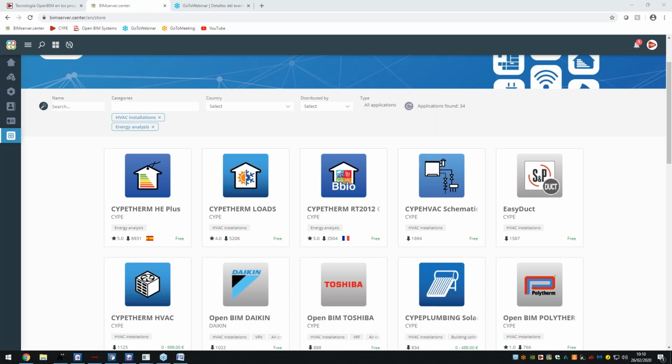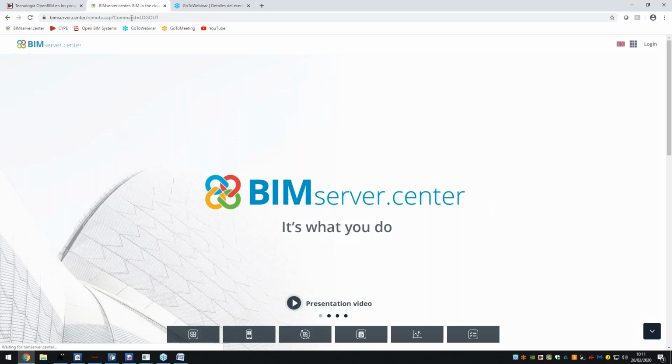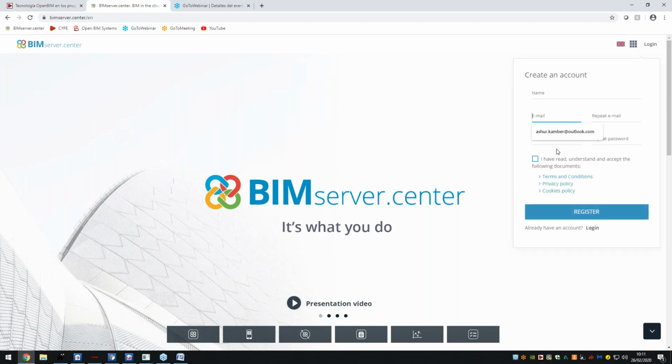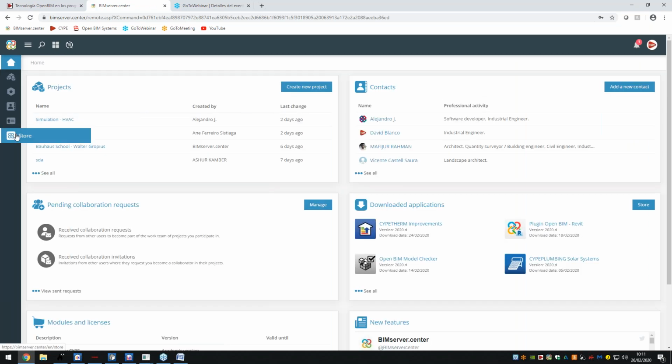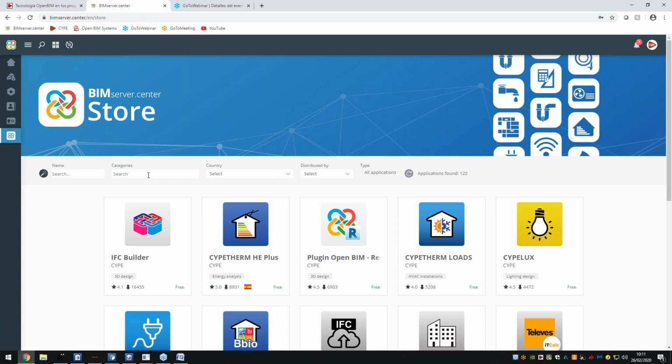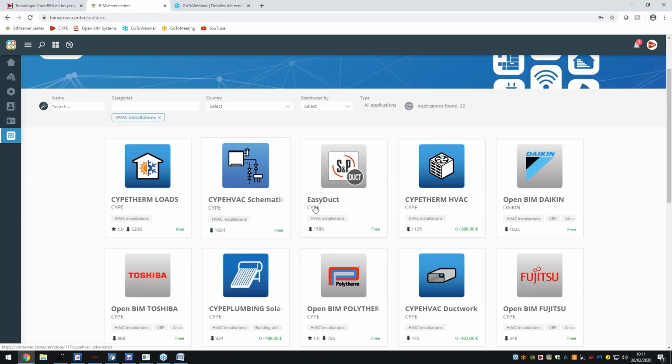Karthikeyan, I hope I've pronounced your name correctly. Apologies if I didn't. How to download the software. I went through that at the start, but you may have missed it. You need to go to bimserver.center. You want to go to the top right here, the login section, and you want to register as a user. You put your name, your email, your password. You will get a confirmation email, confirm your account, then come back to this exact website, insert your account details, come over here to store after, and of course, you can see our HVAC installations and the programs that I've used are all here. Karthikeyan, I hope that's answered your question.